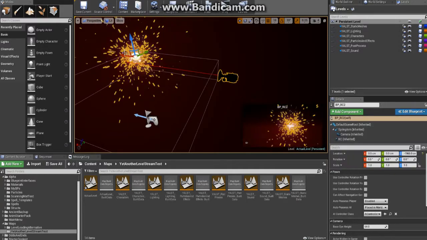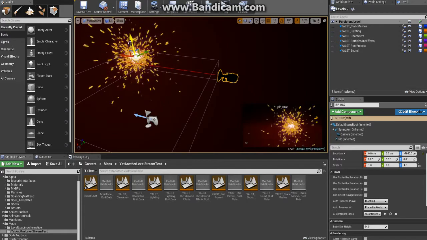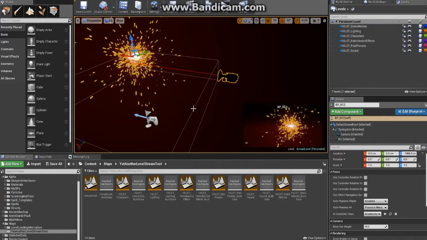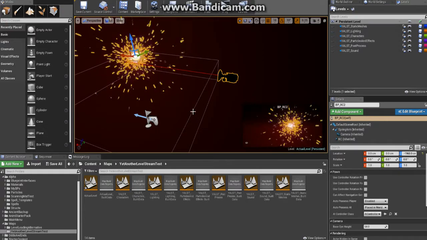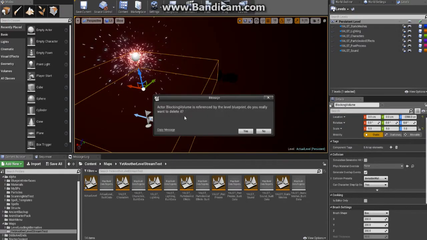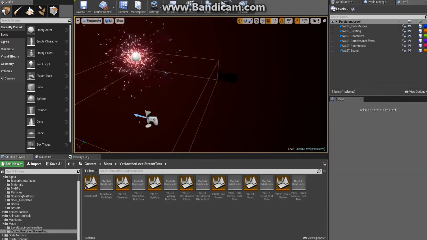That's why I've got one of these here from when it was remnants of something else. You could disable gravity. You could do whatever you want. It's up to you. Technically, this thing won't fall if I delete this, but it's not hurting anything to be there. I don't want to delete that because I do it in the blueprint anyway.